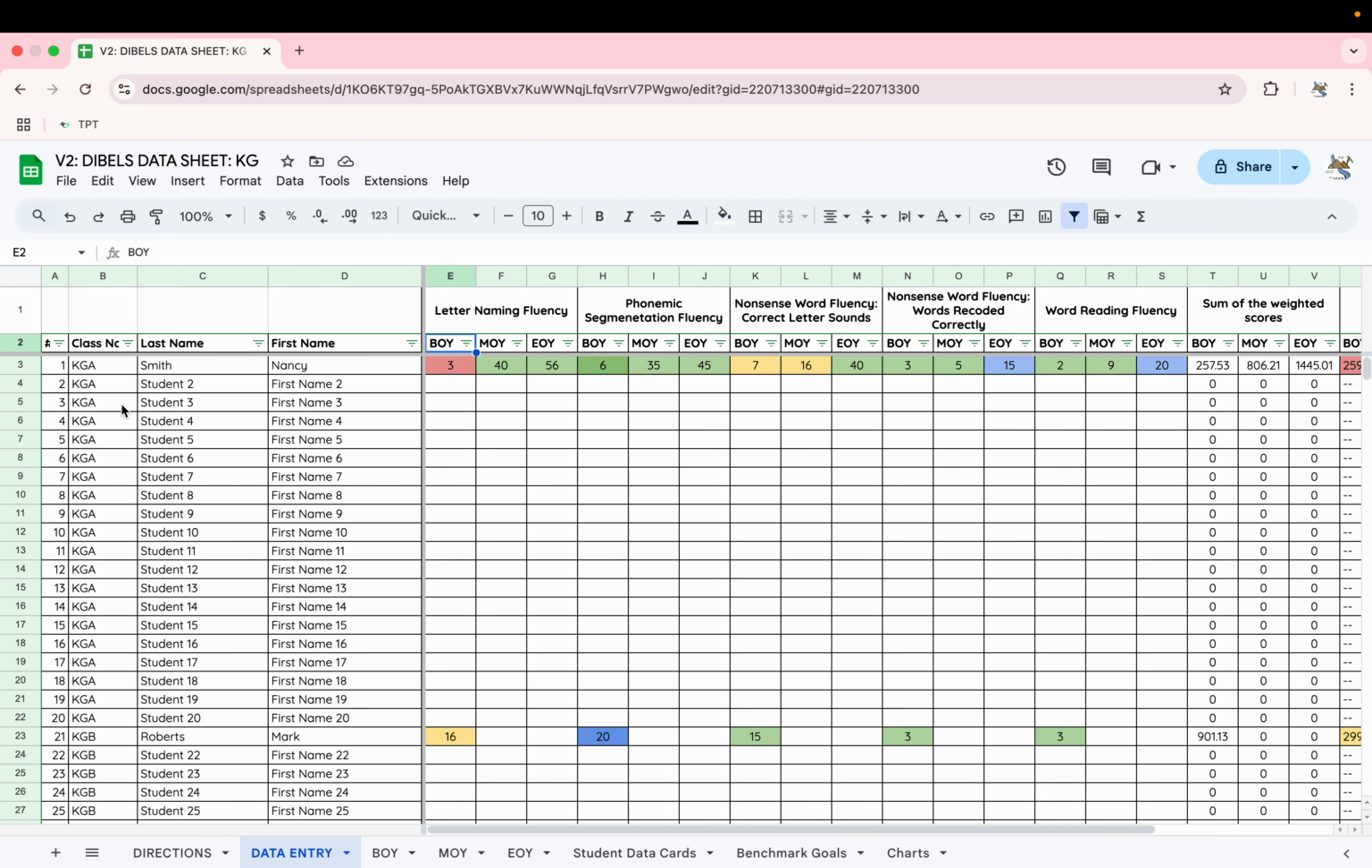Maybe it's just one class, but if you have multiple classes in your grade level and you're using this as a team lead, literacy coordinator, or assessment coordinator to look at data across many different classes, you're going to want to put your class name in this area. I have KGA, but maybe it's Miss Sutton as your teacher, however you want to organize that. For the last name of the student, you can copy and paste from your own roster, and the same for the first name. Or you can enter them in manually.